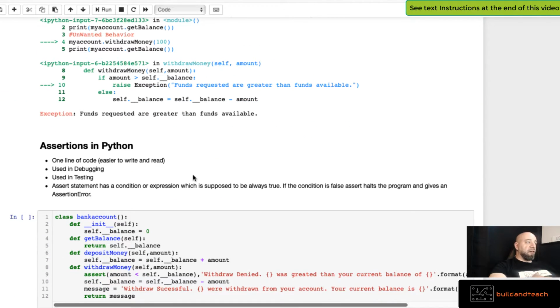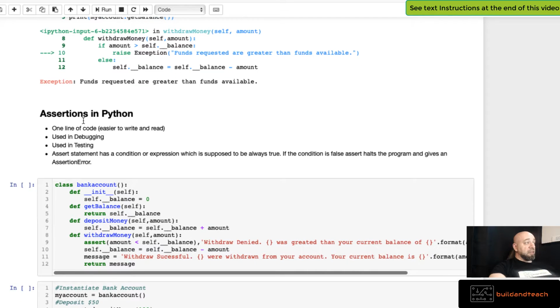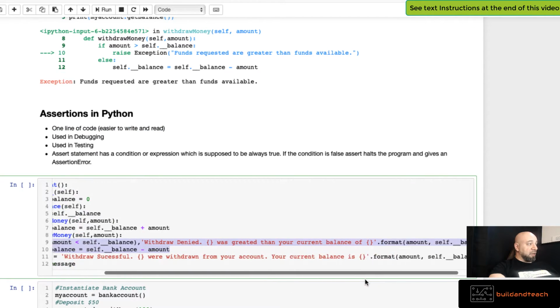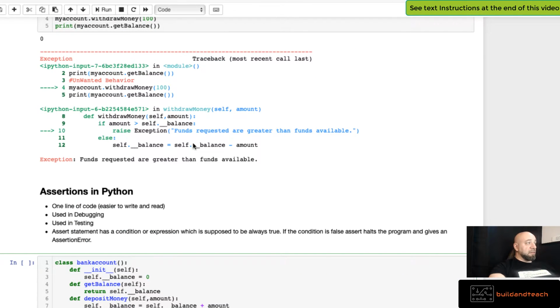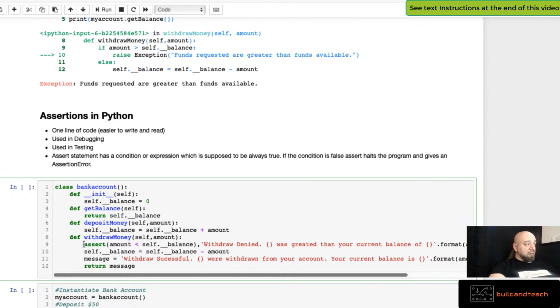Another way of doing the same thing we just did here is to use an assertion. Now, an assertion is one line of code, and it's much easier to read. As you can see here, I have the same withdrawal method. The only difference is I don't have the if statement here. Instead, I have one line that says assert, right? And the assert statement has a condition that is always supposed to be true. And if it's false, then it should return the message that it has after the comma. So here we expect that the amount should always be less than the current balance.